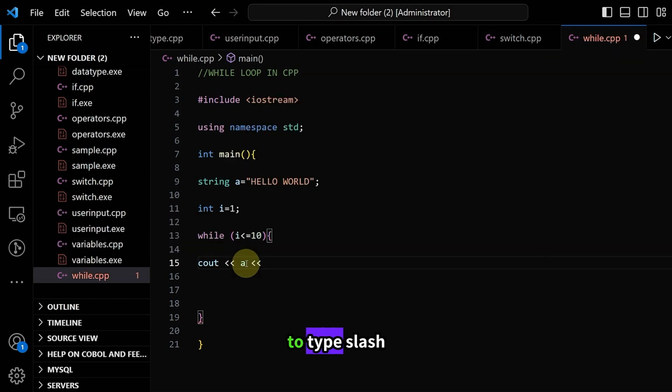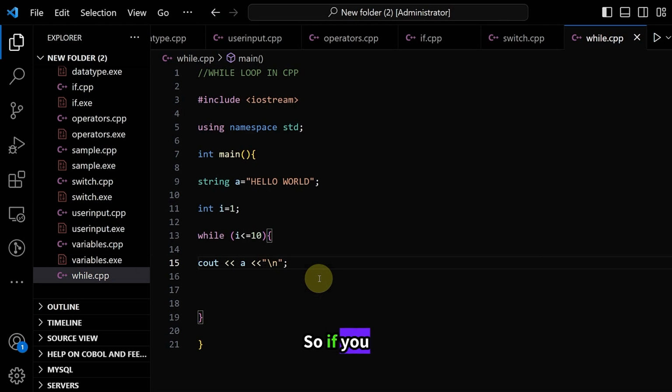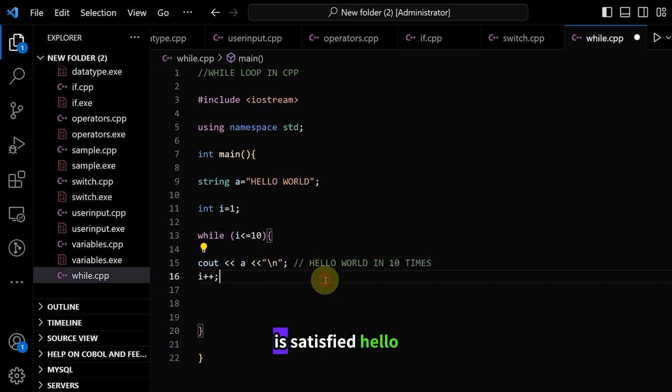Also you have to type \n for printing the output in the next line. So if you want to print hello world 10 times, you need to increment the value by 1. So the condition is 1 less than or equal to 10. Yes, the condition is satisfied.